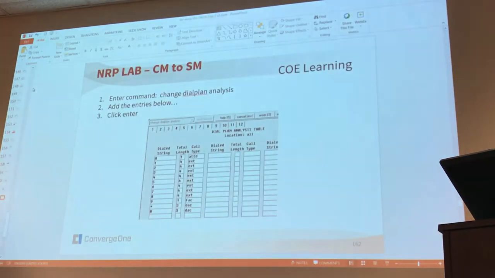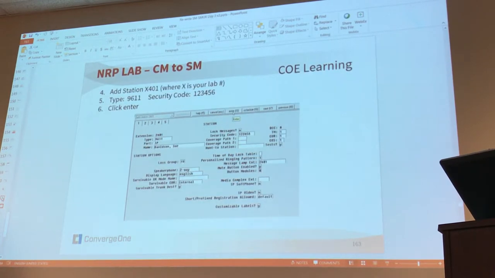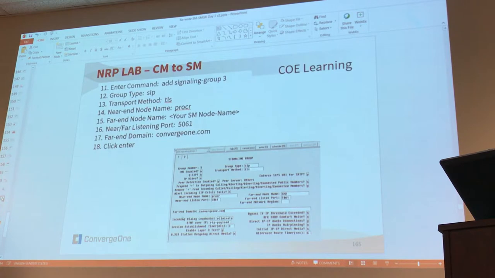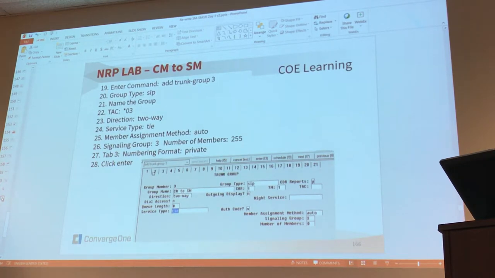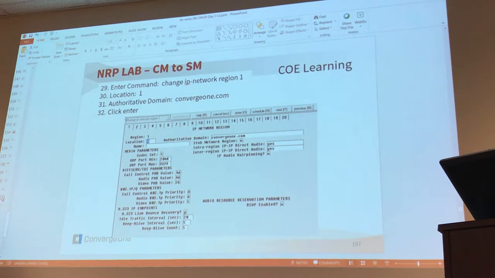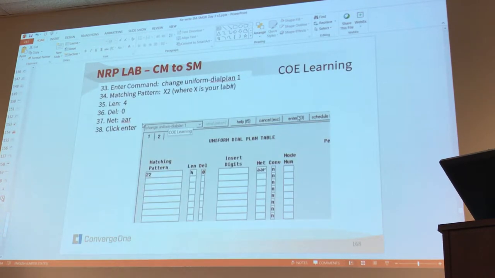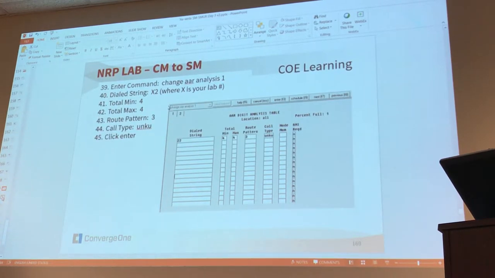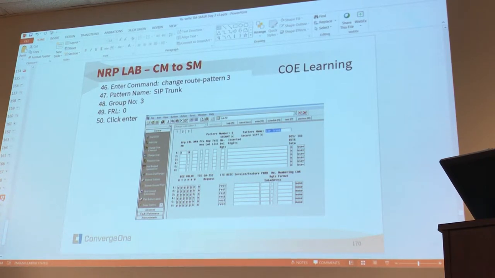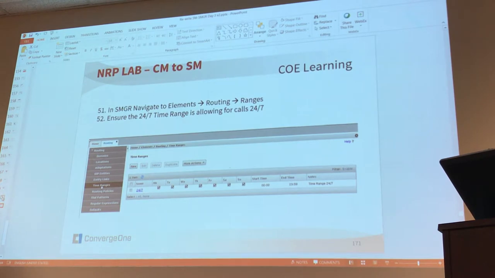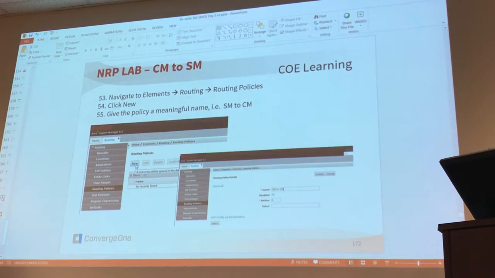So the lab is going to walk you through creating a dial plan analysis, adding the station, that's going to be the H323 station, and change node-names ip, just because you're going to create a SIP signaling group between CM and Session Manager. That's what you're doing here. Then you're going to create a SIP trunk group between Session Manager and CM. You're going to modify some IP network regions to add the domain that we're using right now in Session Manager. You're going to modify the uniform dial plan. You're going to modify the AAR table and the route pattern that's going to be used to point to Session Manager. And then once you create that SIP trunk between CM and Session Manager, you're going to go to Session Manager and create the routing policy, the routing policy that points to CM.